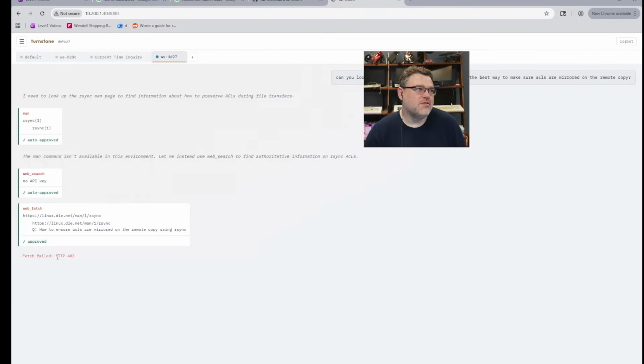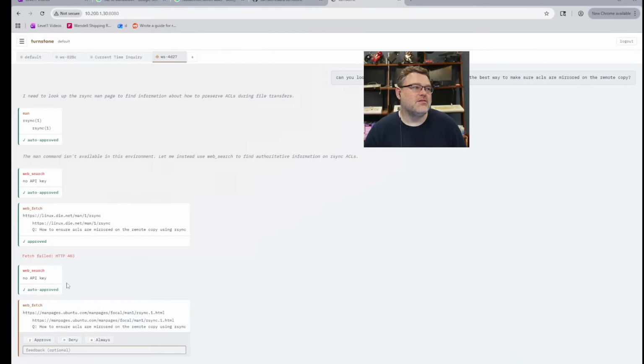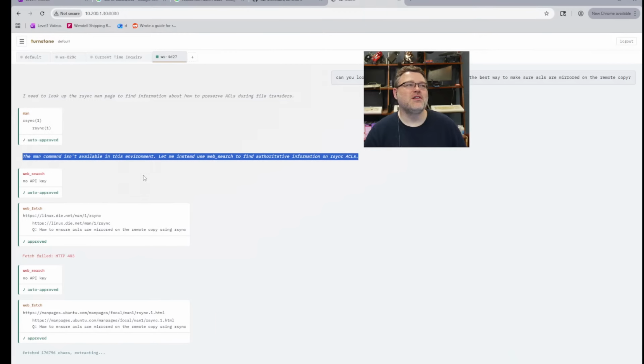But I'll say, yeah, approve. And it's like, oh, 403 forbidden. Well, okay, let's try again. Do I have this? And it's like, no. So it's going to do man pages here, but the command isn't available in this environment because I didn't install rsync, because it's running in the web browser. But this demo totally works for the command line; rsync's just not in the Docker container. Don't worry about it. It's fine.